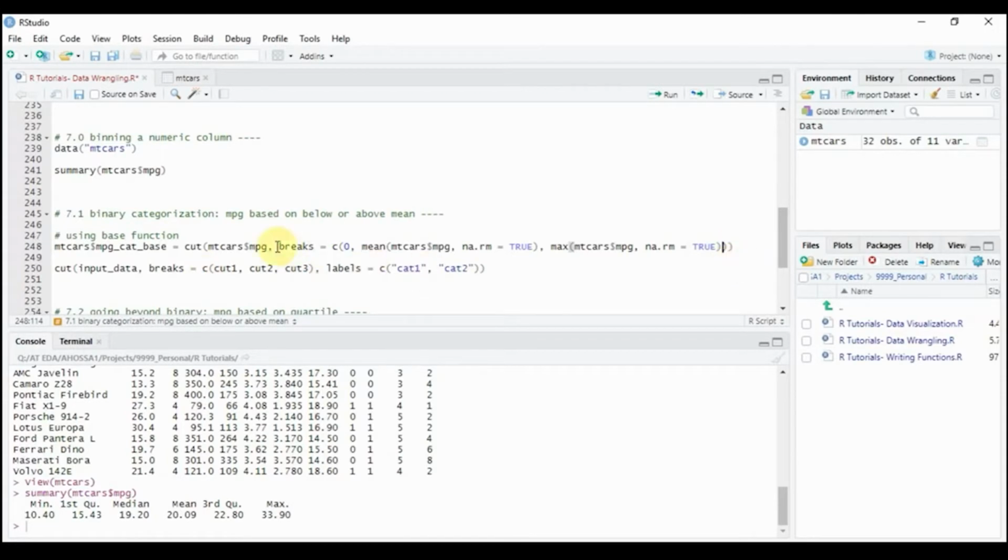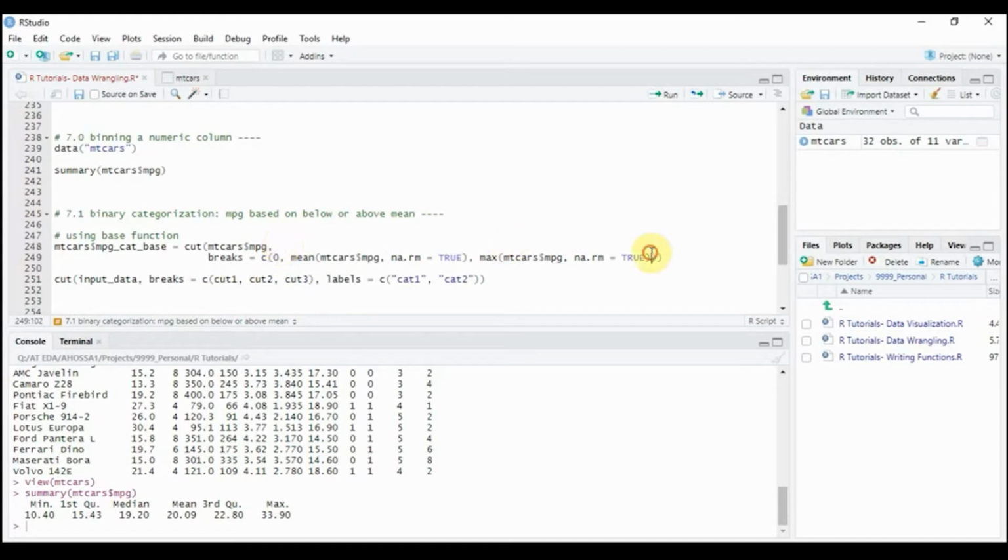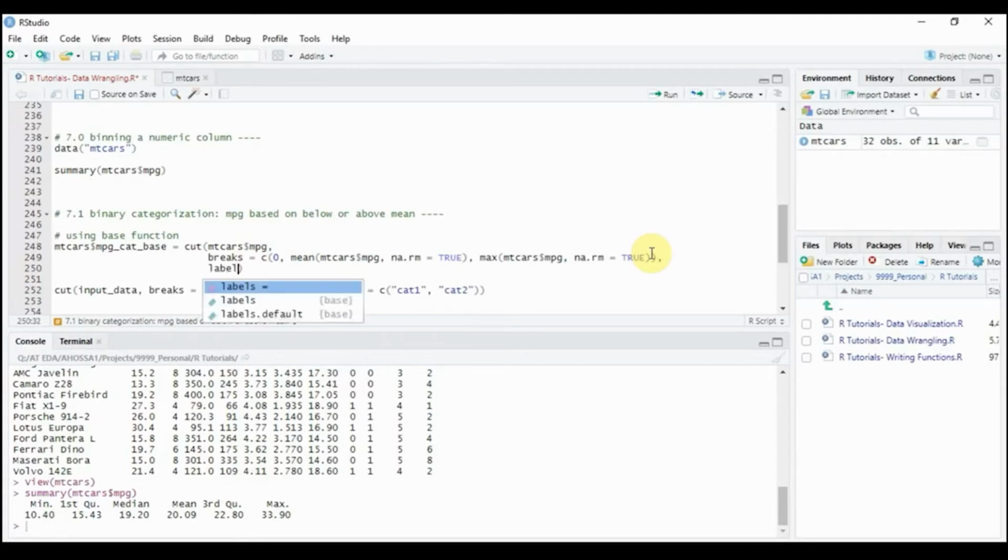Before it becomes too long, we can break this code into multiple lines so it looks nicer. And the third argument we need to give it is labels. What labels mean is, as we discussed, just the names of the different categories. So let's say we're going to call them below mean, and the second category will be above mean, right? Okay, so that's it. We're pretty much ready to run that code, and I'm going to delete this pseudocode.